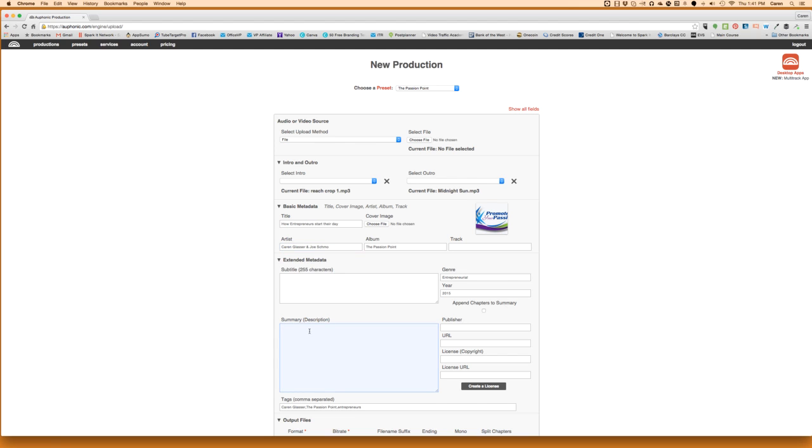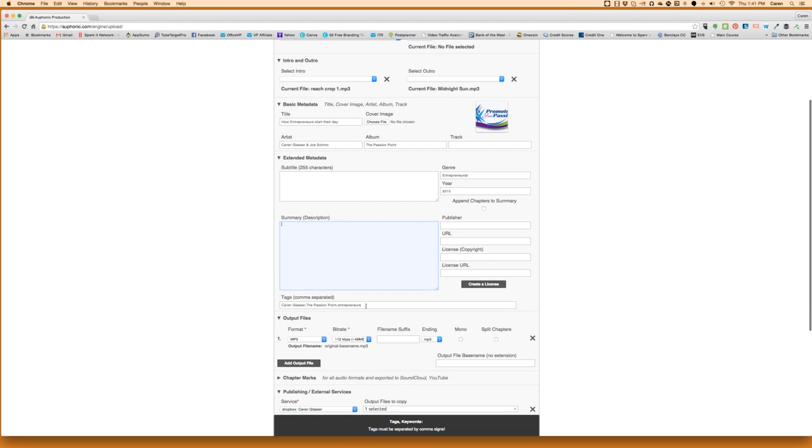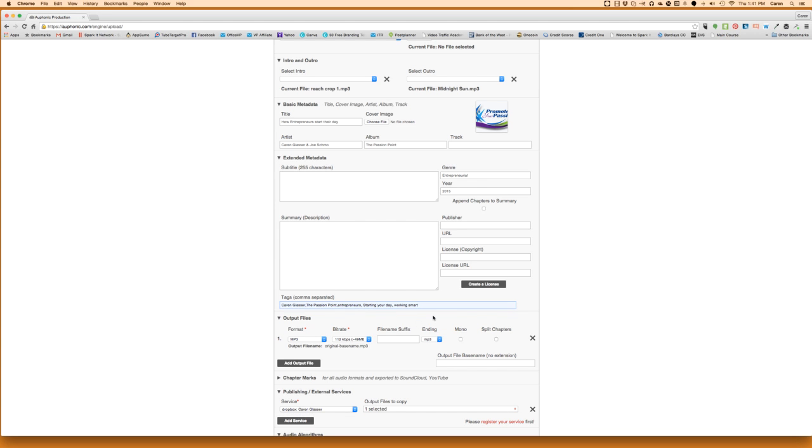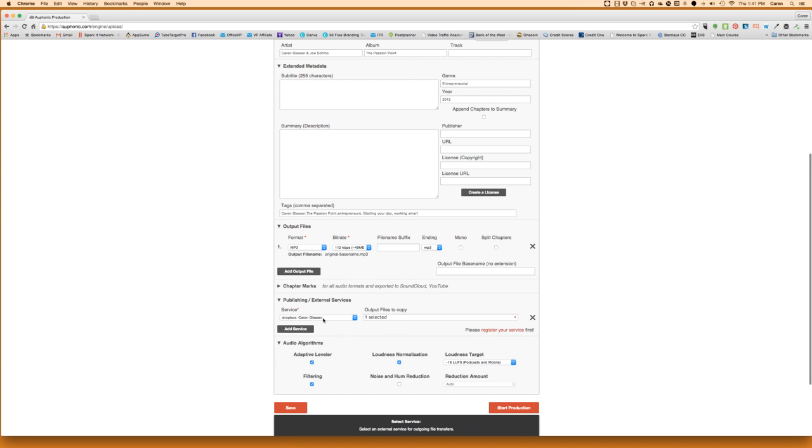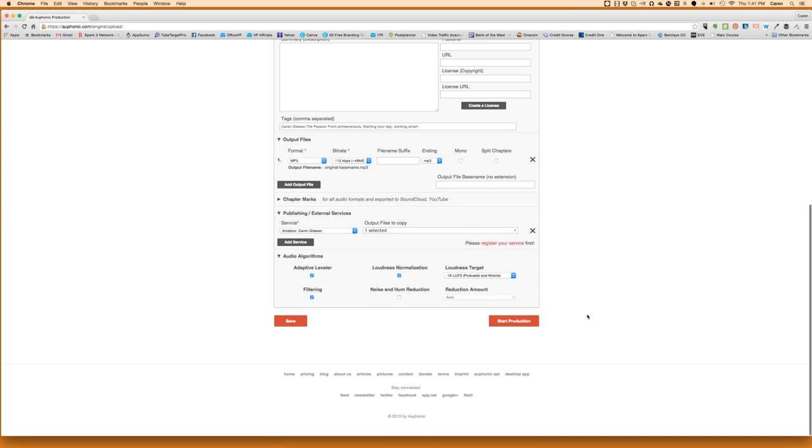And then I would go down to the summary and I would copy my blog post and fill in all this area with a description of this particular show. Then you would move down to the tags, and I'm going to add a few more, starting your day, working smart. Now, I want you to see something. In order to separate each one of your keywords, you want to put a comma. Alrighty, so my MP3 is here. It's already pre-selected to drop into my Dropbox. And we are good to go.